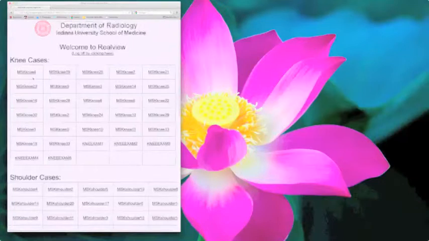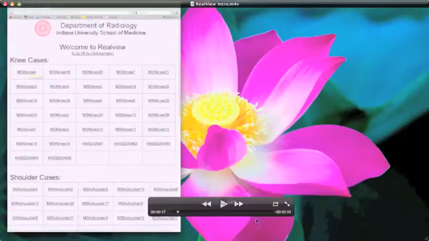This is the case picker window, and everyone's window looks essentially the same. You'll notice that the numbers are not sequential. We've decided to have people complete the cases in this order, which will be most helpful for the learner. MSK knee 4 is the first case that everyone should begin with. You'll split your time between the knee and the shoulder cases. You'll notice at the end of each joint section are exam-style questions.